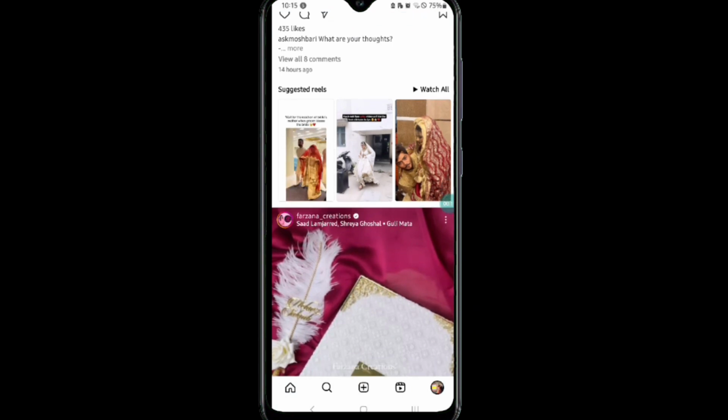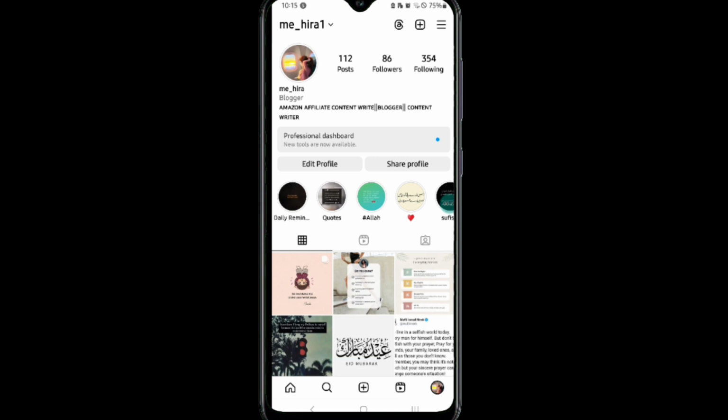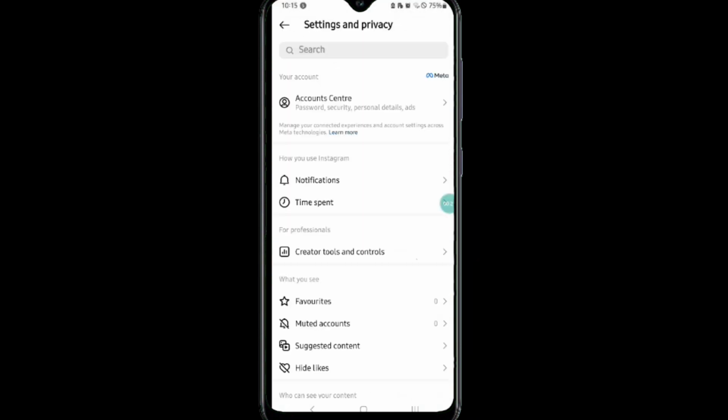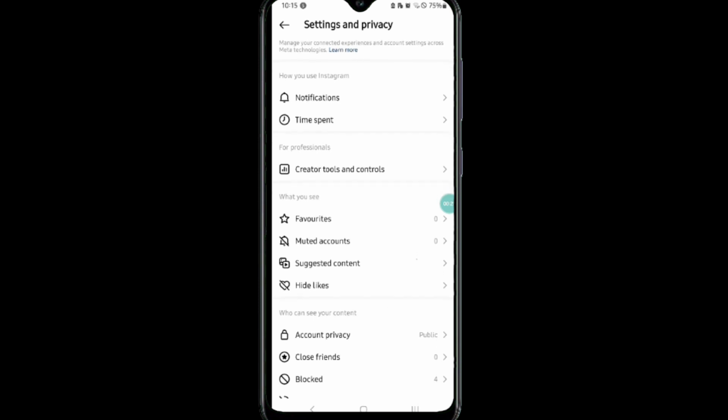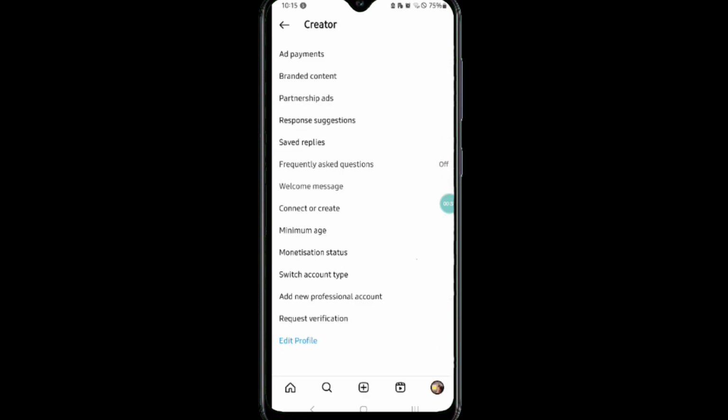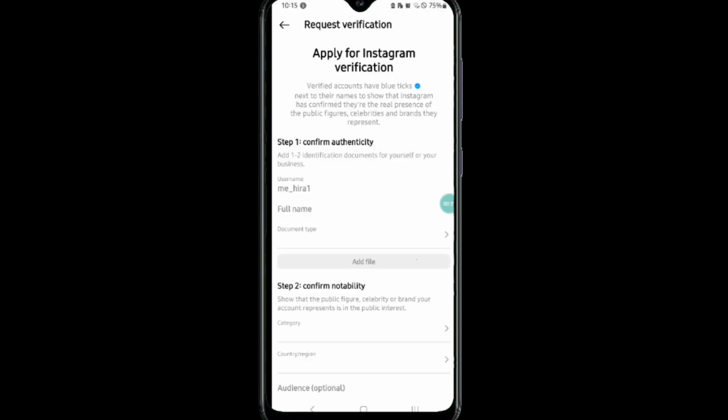After that, here you have to click on the profile icon at the bottom right corner. After that, click on the settings and privacy, and in settings and privacy click on the creator tools and controls. Now from here at the bottom you will be able to view request verification option. Once you click on it, now you will be able to view this form.